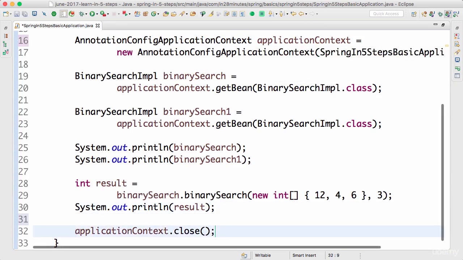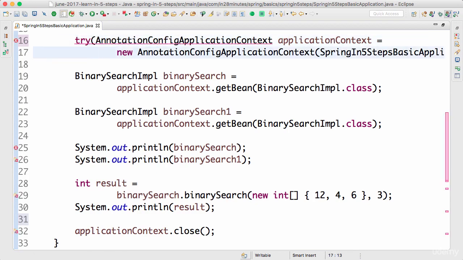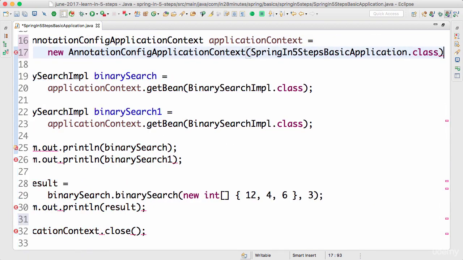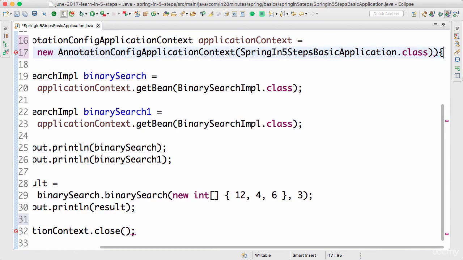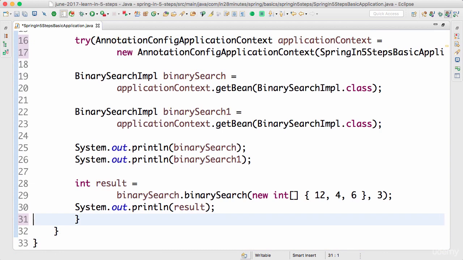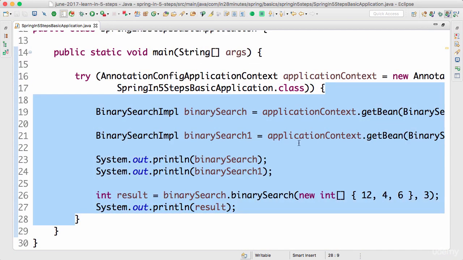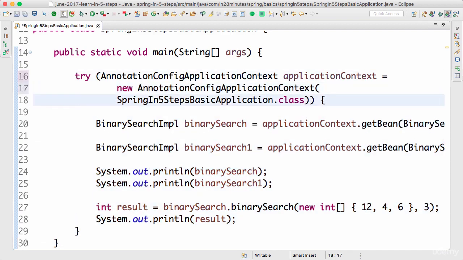The other way I could have done this, instead of doing it this way, is to use the new try-with-resources. In Java 7, we have this new try statement. I can put it around the piece of code which needs to be automatically closed. What would happen in this case is that the application context would automatically close even if there is any exception in this piece of code. This is one of the cool features present in Java 7.